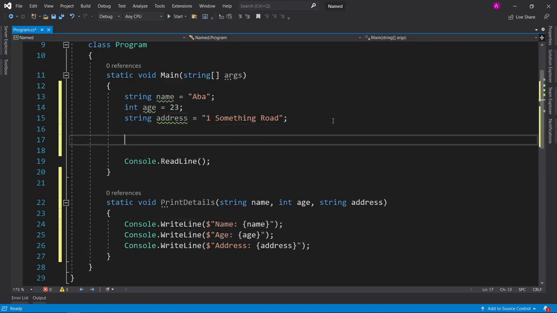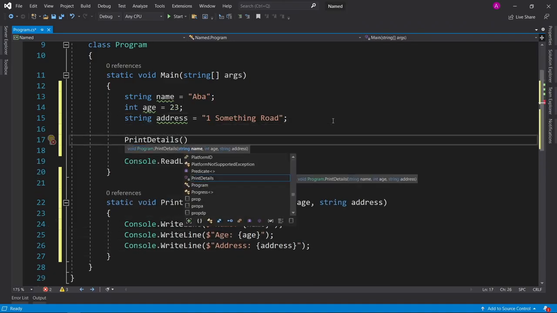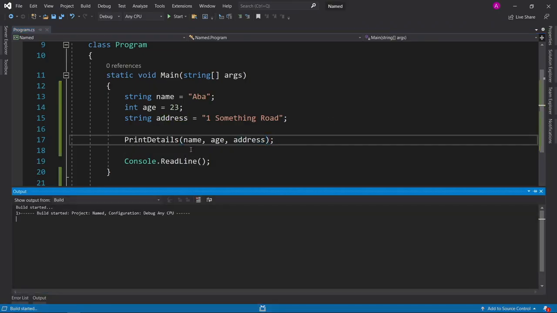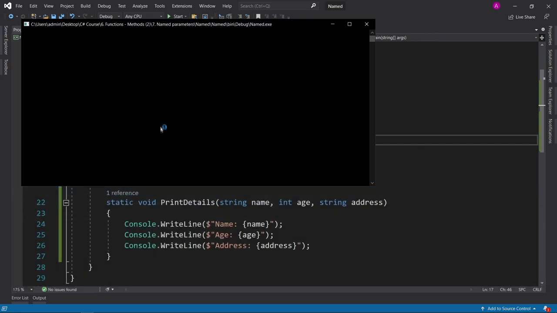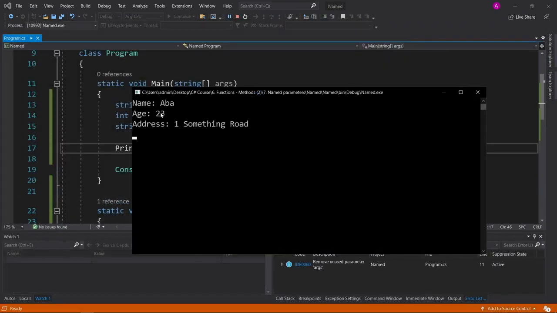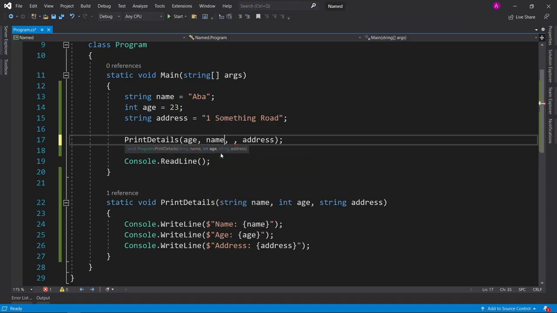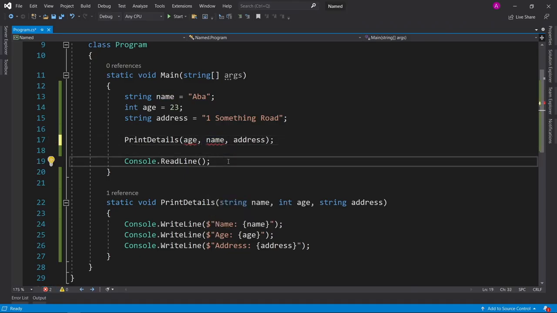And then when you go to call this function, what you're going to have to do is specify the name, then the age, then the address, in that specific order as per the parameters show. If you try and run the code now, we should get the desired output. Perfect. Let's say for example you wanted to rearrange the parameters and put age first. You'll see we have a compiler error now because age and name are in the wrong order. String name should be first and int age should be second.